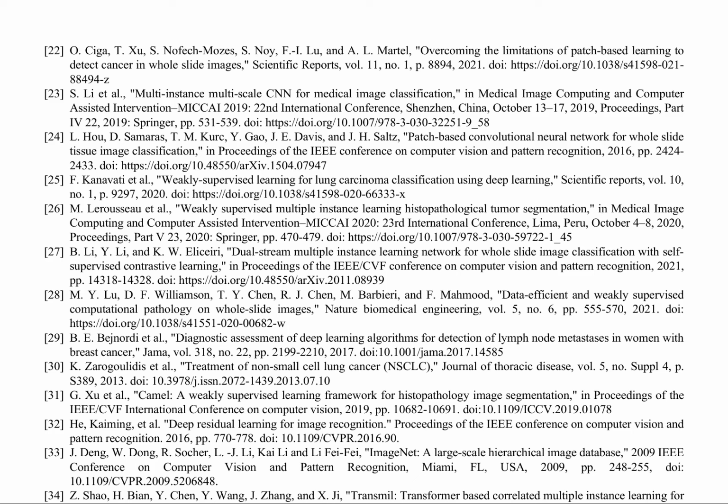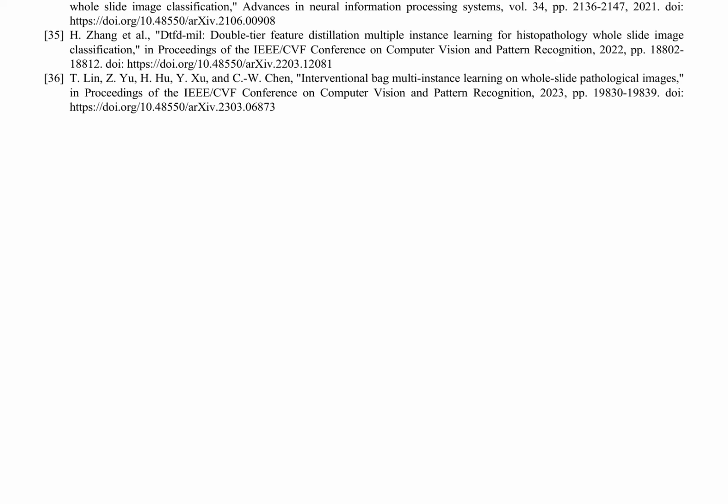The paper cites various studies that have applied deep learning techniques to whole slide image analysis, including the use of multiple instance learning, MIL, frameworks, which can learn from bags of instances, and attention-based models, which can focus on relevant regions of the image. The authors also discuss the importance of data augmentation, transfer learning, and ensemble methods in improving the performance of deep learning models in whole slide image analysis.